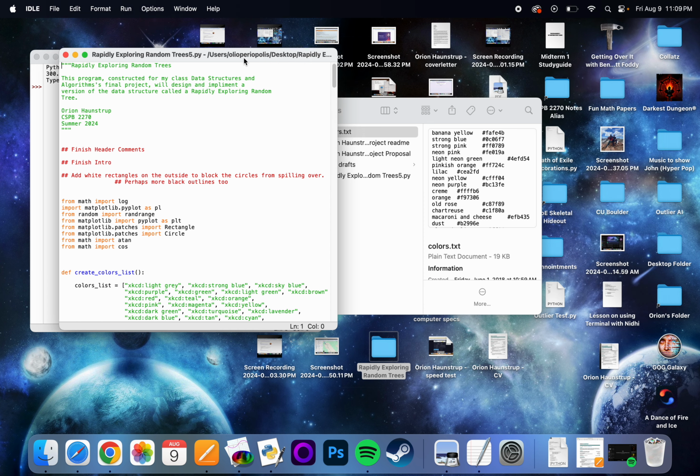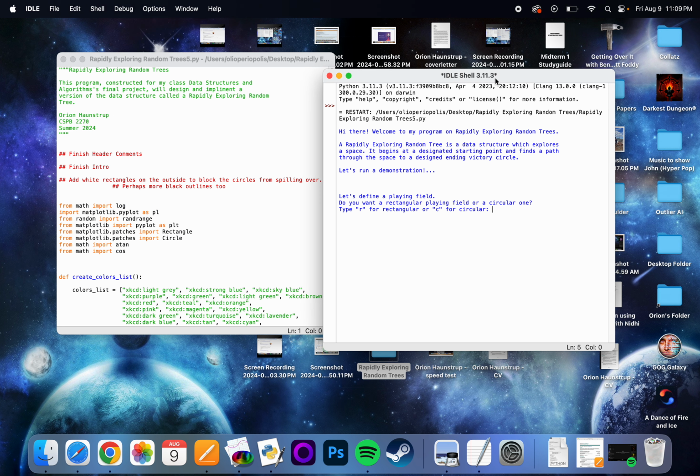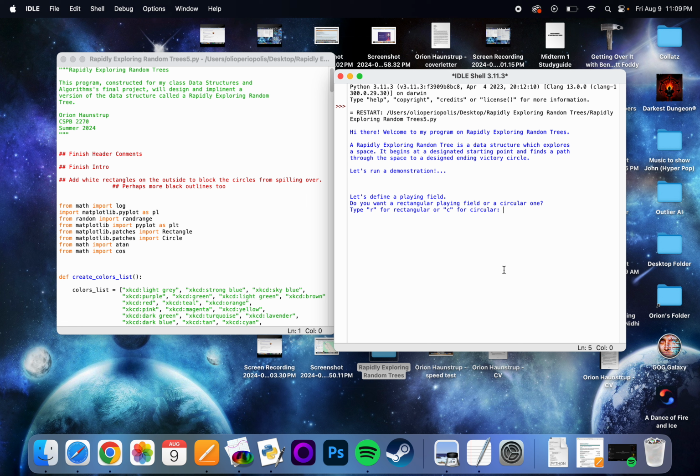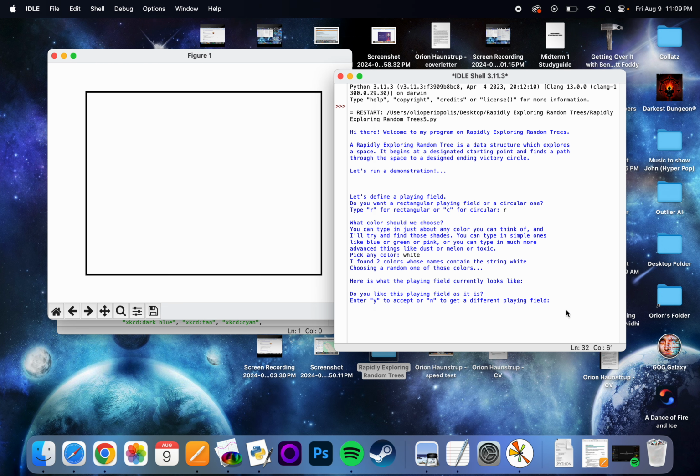All right, let's give this little program a shot. Run. So first off, let's choose our playing field. I'm going to go with a rectangular one. It's going to ask us what color we should choose. Let's do one that's white. Cool. I accept that playing field.